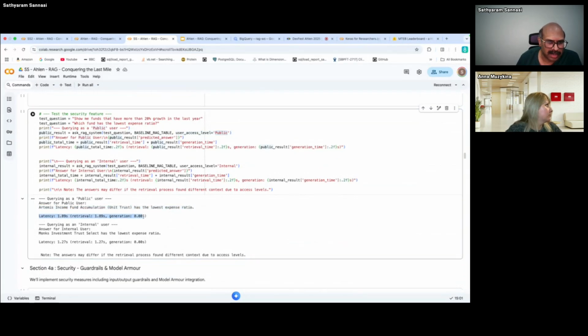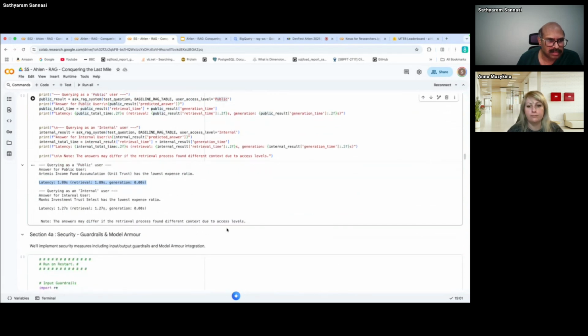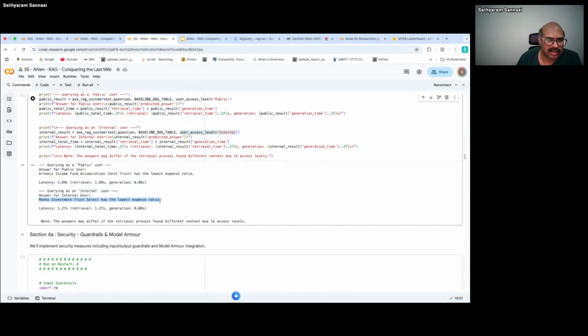I have also printed the latency, how long it takes for retrieval and how long it takes for generation. And now I'm querying as an internal user. So here you pass the access level as internal. Again, you pass that and you get a different answer. The reason is that these are different access levels. Different users are selecting with different access levels, and so you are getting a different answer.